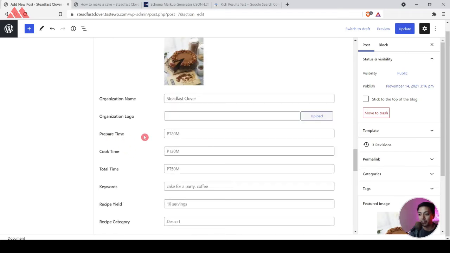So here we have the preparation time. Here we need to enter the time in minutes, but in the format of PT20M. So 20 minutes will be the preparation time. So maybe something like this. And for the cook time, we will add PT25M for 25 minutes. Along with that, we have the total time. So you can enter the total time of this recipe. Everything involved from preparation to plating, I'll select as 50 minutes.